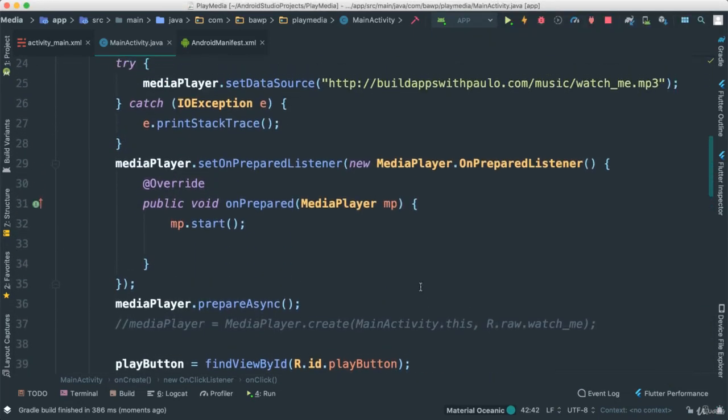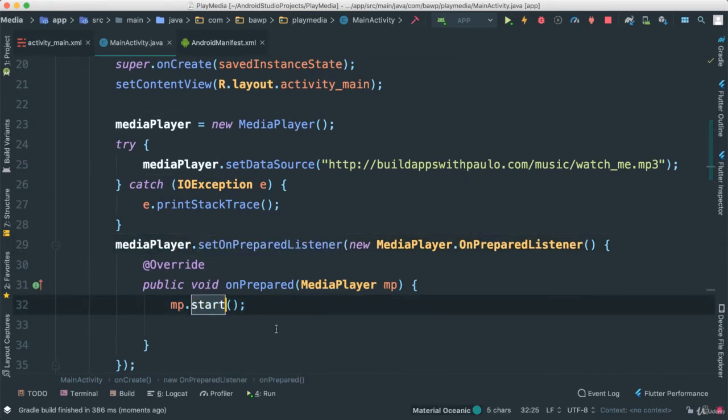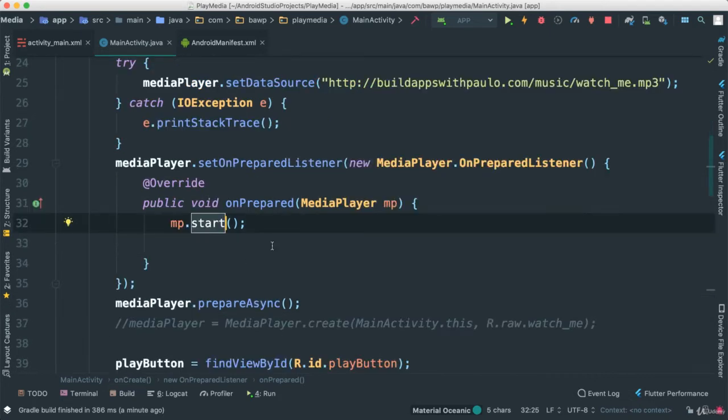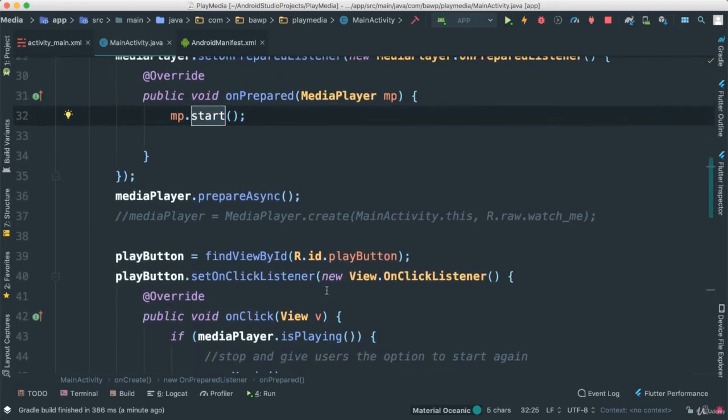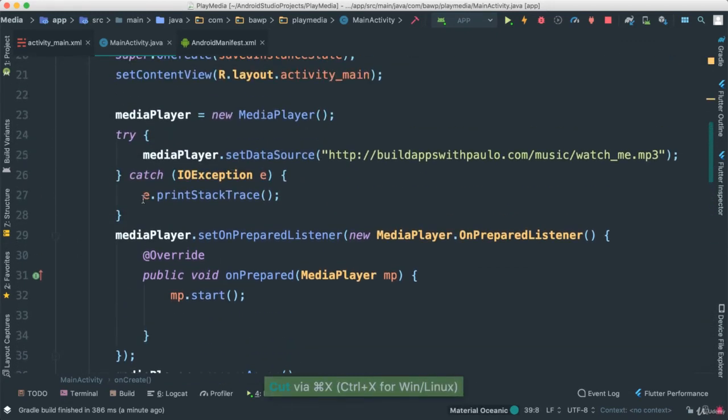So we understand that the MediaPlayer onPrepared listener goes ahead as soon as it's prepared and starts our MediaPlayer, which is fine, but it's a little bit faulty. So let's see if we can fix this so that it behaves the way we want it to behave. The first thing I'm going to do is move this play button and put it at the top here.